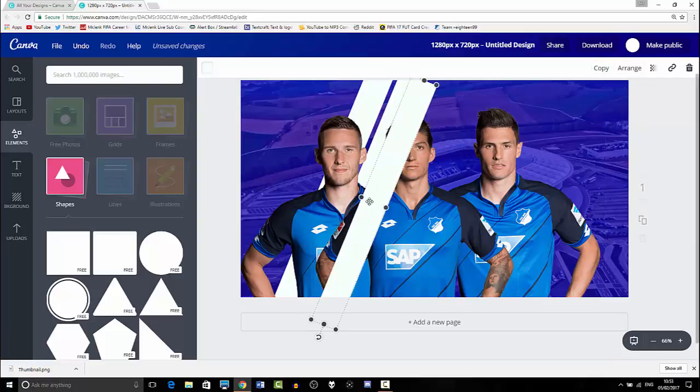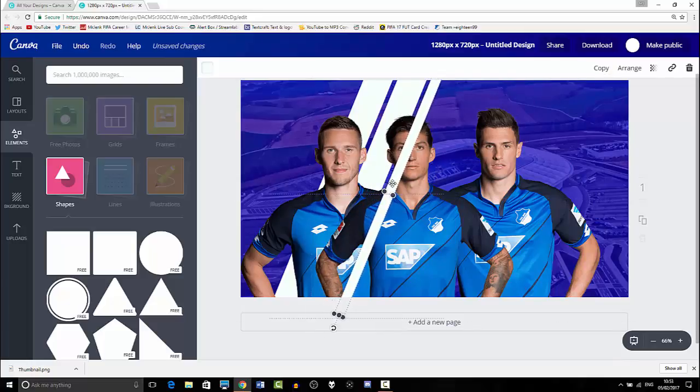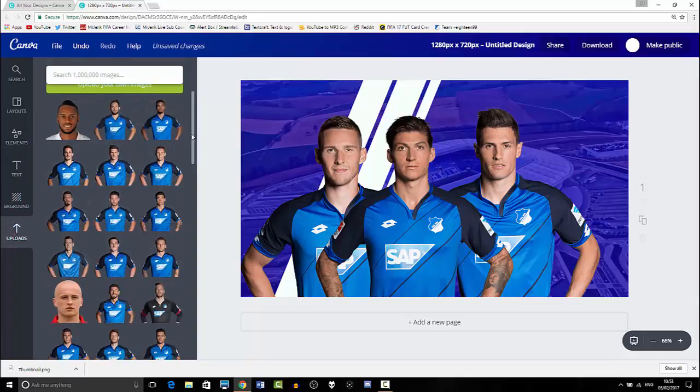Sometimes I'm going to add a third stripe that's slightly thinner just to give a little bit of variation. I think it looks a little bit better on the eye. And again, arrange, and then go ahead and click back, and back again to make sure it goes behind the second one, and there we go. That's the stripes added.